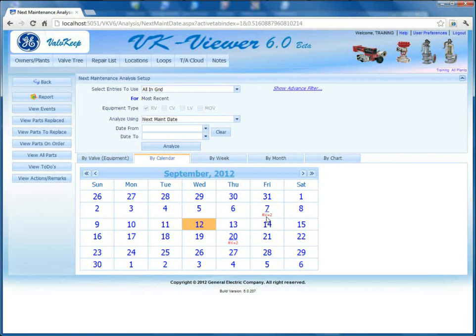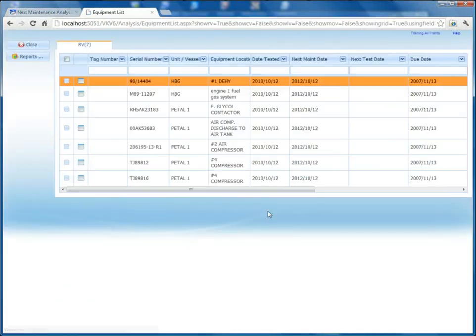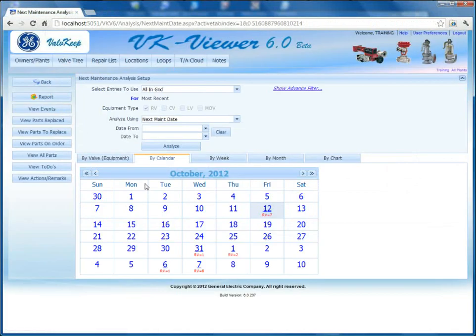So here, for example, on September 7, you see we had 2 relief devices due. On September 20, we have 2 relief devices also due. If I go forward a month to October, on the 12th of October, I have 7 relief valves coming due. If I click on that date, I will end up being shown the grid of all of the valves that are coming due. At this point, with the grid of the valves coming due, I can go on and further investigate them or print a report of them or do anything that I want. If I close out that list, I'm back in my calendar.